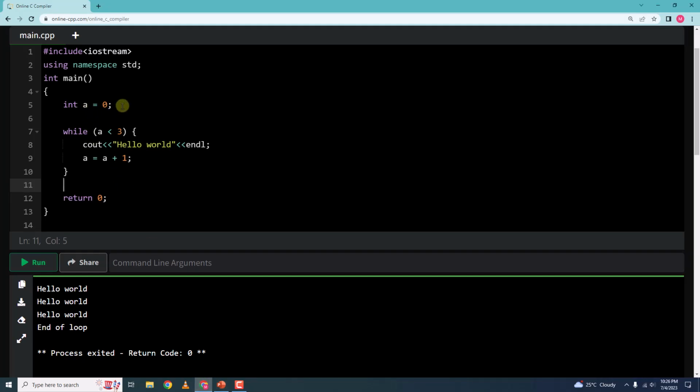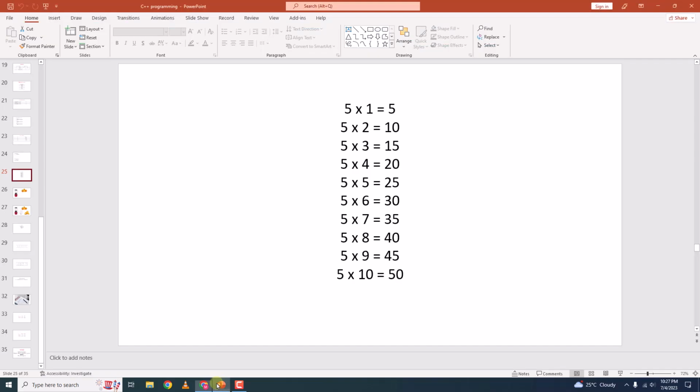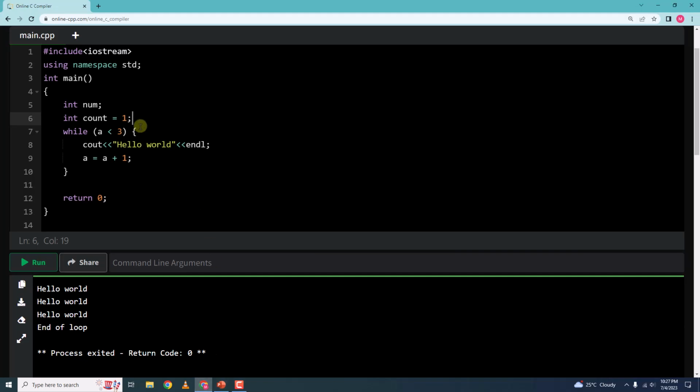So here I will say int num. I am not assigning any value to it. Next, I will say int count is equal to 1. What is this count? The count is this: 1, 2, 3, 4, 5, 6, 7, 8, 9, 10. We have to increment this again and again, correct? 1 by 1. So initially I am setting the value of count as 1 because it is from 1 we start the multiplication table. So count is equal to 1. Alright. So this is done.